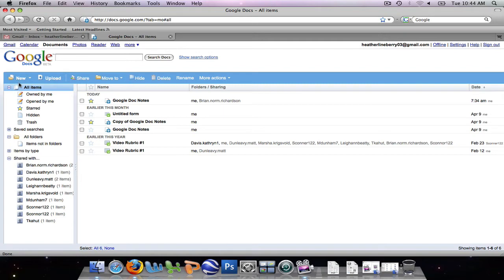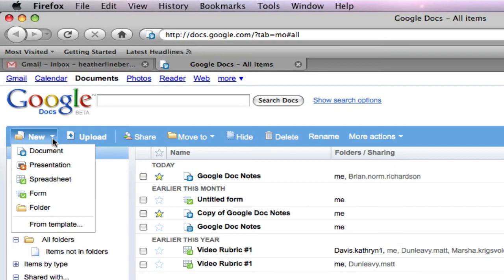The very first thing you'll notice on the toolbar is the New item, along with a tiny little triangle beside it. If I click once on the New, you will see we have a variety of options. We can create a new document, a new presentation, a new spreadsheet, a new form, or a new folder. Document is very similar to a Word document. Presentation is very similar to a PowerPoint presentation. Spreadsheet is similar to Excel. And then you can create folders down below to store your items in.